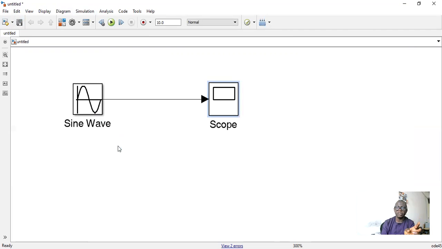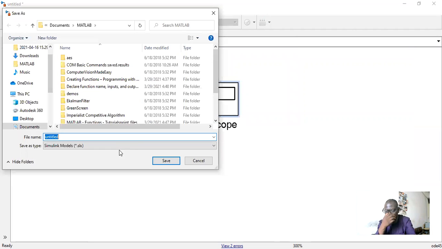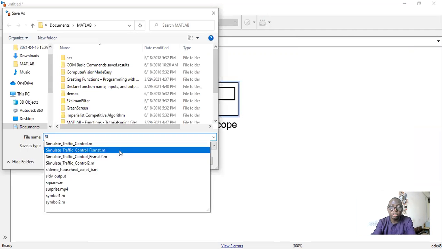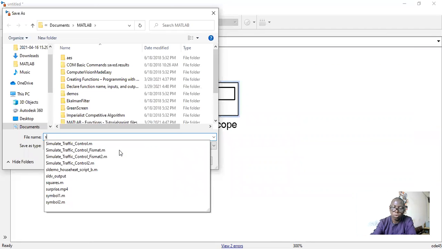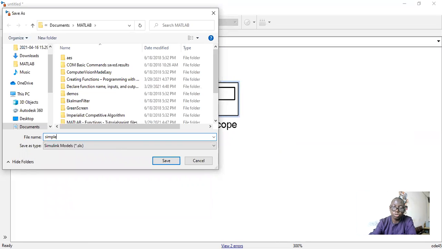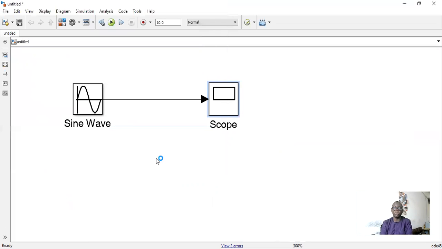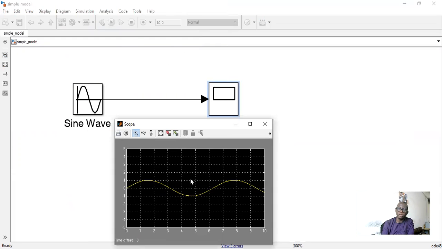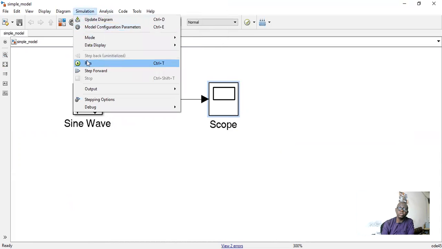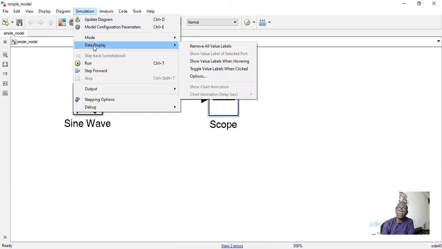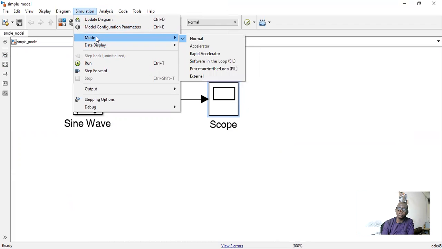Let me save this model first. Let me just say simple model. Simple model, okay? So let me see. Yeah. Simple model. Simulation, data display, mode, normal, accelerator.